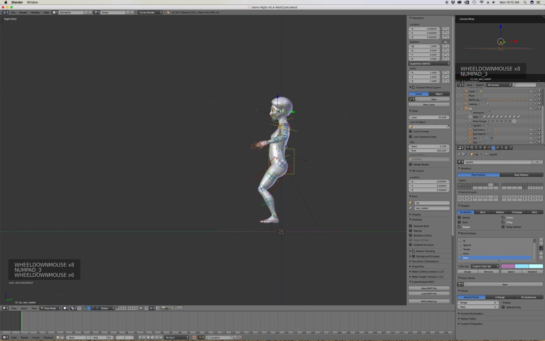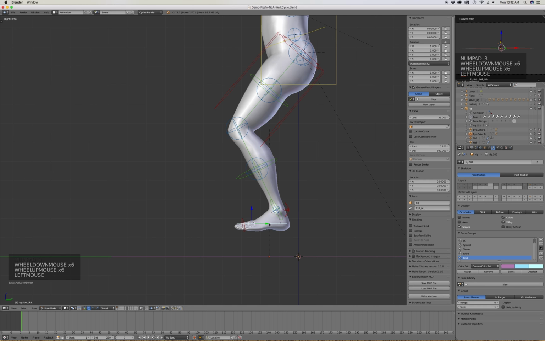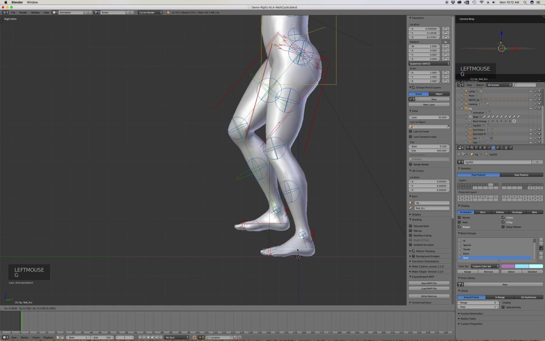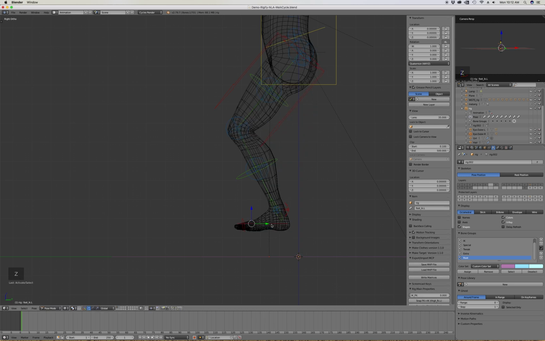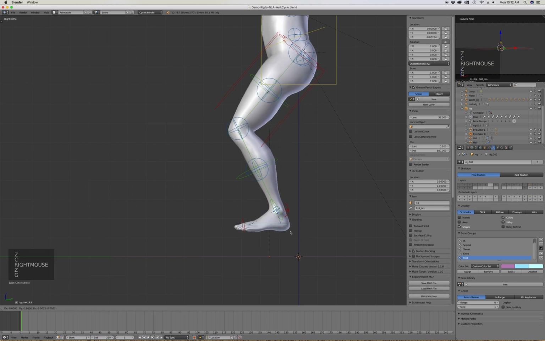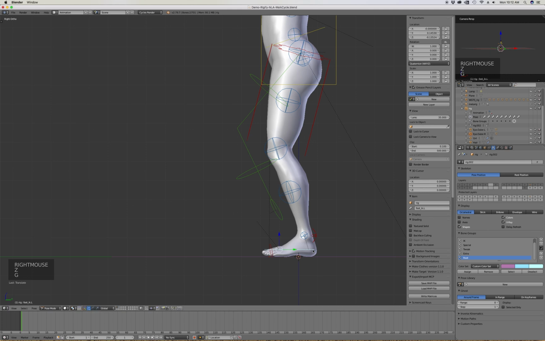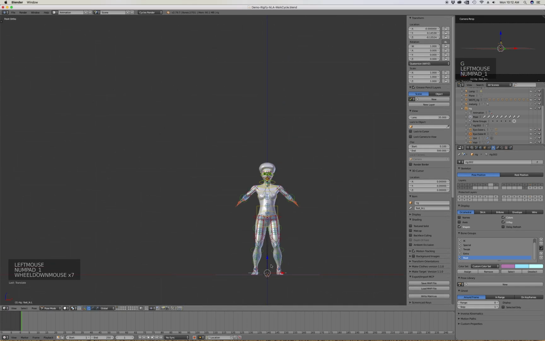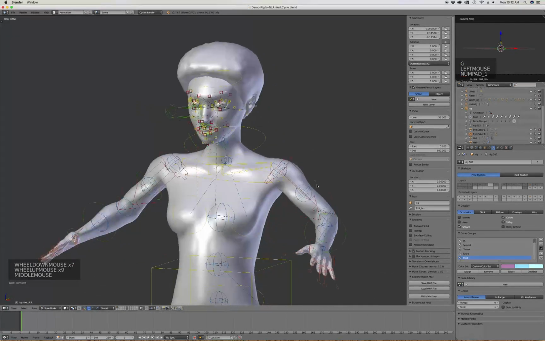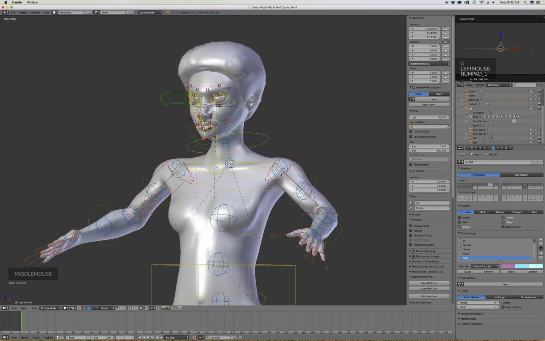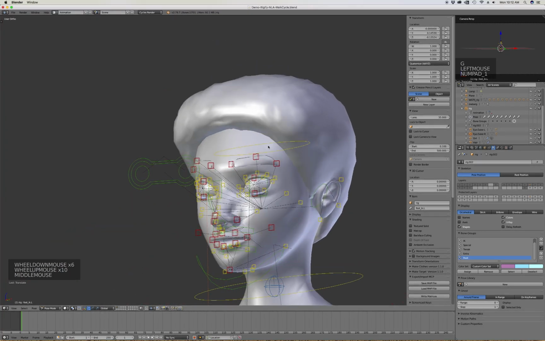We can grab the IK solvers for each foot. And we can move the foot down so that she's standing. Matter of fact, I can grab both IK solvers at once. Move those down so that she's standing. And this is actually working reasonably well. There's a couple little tweaks I would suggest doing.